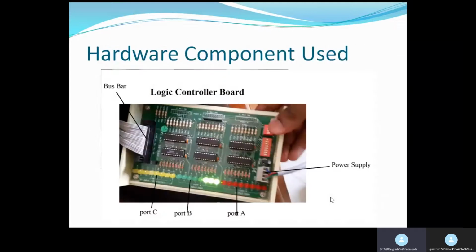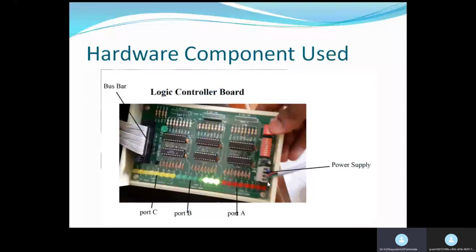Once you write the program, you need to connect a device which we call the logic controller board. Here is an image showing a logic controller board, wherein you have one bus bar that is carrying the data. You can see the bus bar here. Then next we have the power supply.